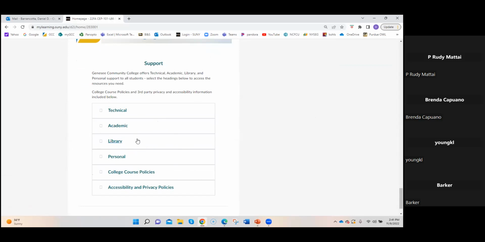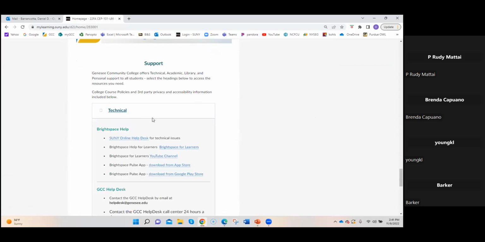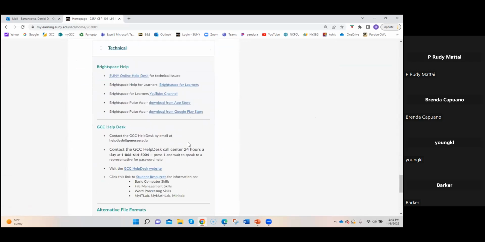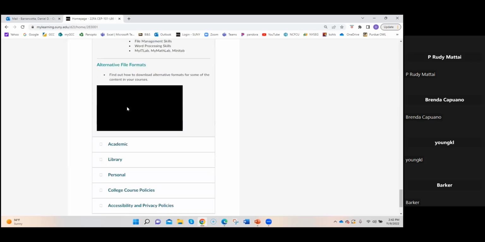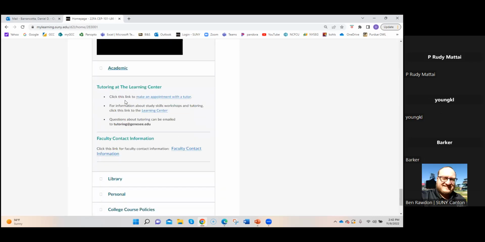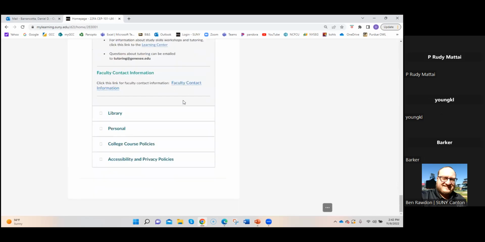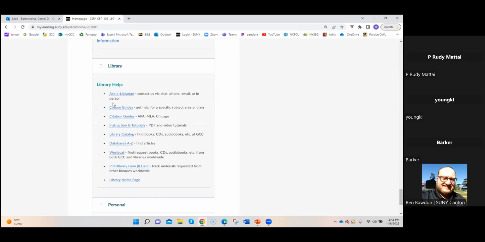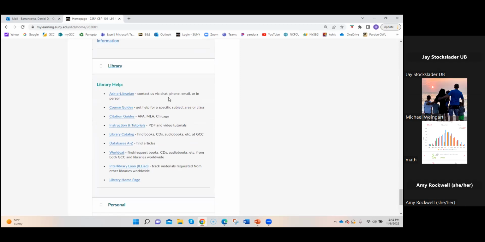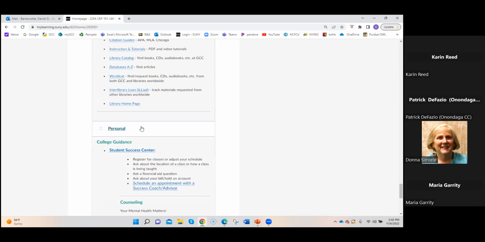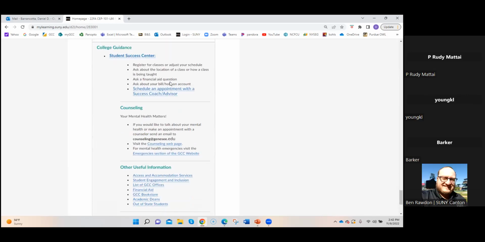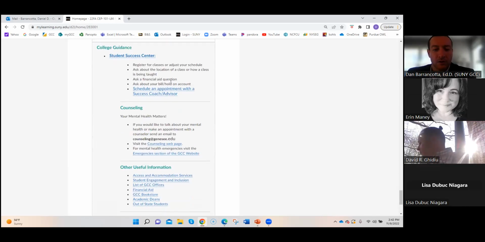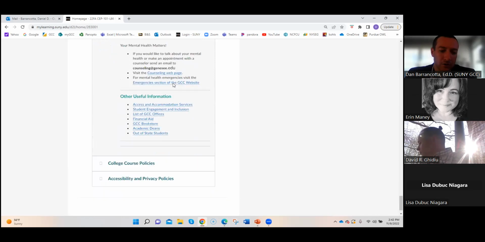So this goes into every course to make sure these things are there. And anything that students might need help with: how to get information with Brightspace, our help desk, different academic things like the tutoring and learning center, some library resources for where they can get information on frequently asked questions. We have a personal area where they can get information for counseling, scheduling, and making appointments with their advisors, things like that.